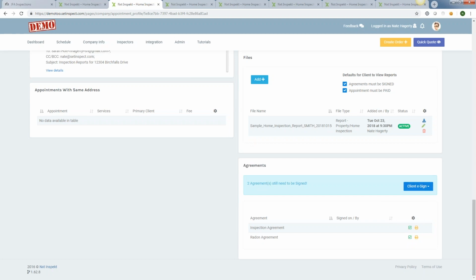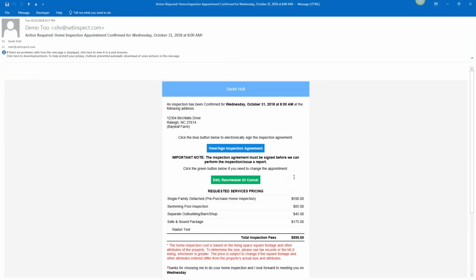All right, so let's go in here and look at an email that was sent out. These are sample emails that can, of course, be customized. In this particular case, I have given the option to the client and the buyer's agent to be able to edit, reschedule, or cancel themselves. You may not like that option. If you want to have more control or have it go through the office, you can just leave this out of your actual email template so that they don't have the ability to edit, reschedule, or cancel on their own.